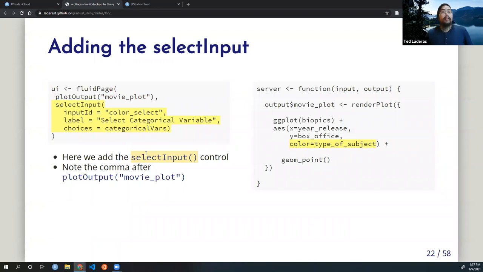So, like I mentioned, because fluidPage is a function, to add a new element, our select input, to our UI, we have to add a comma after the first element. So we have that plotOutput element. Now we're adding this select input control. So now we have that information.